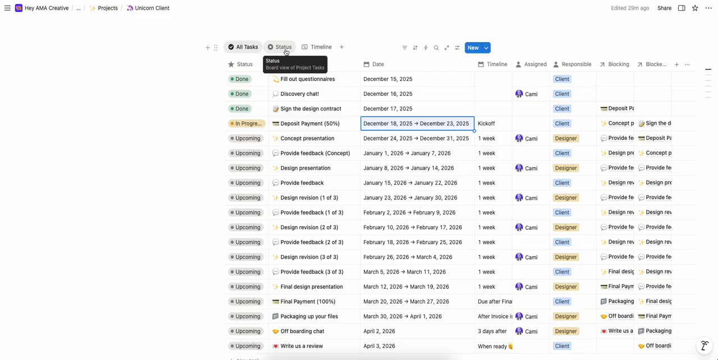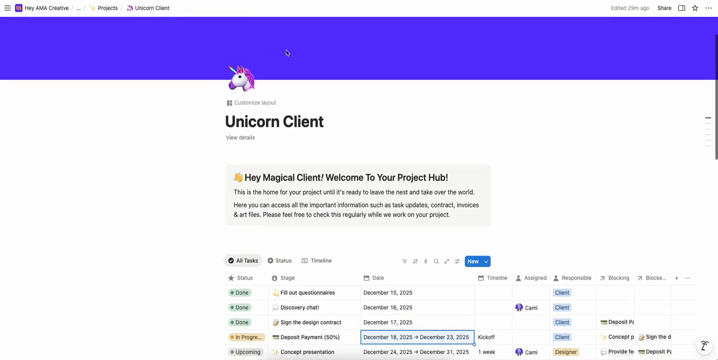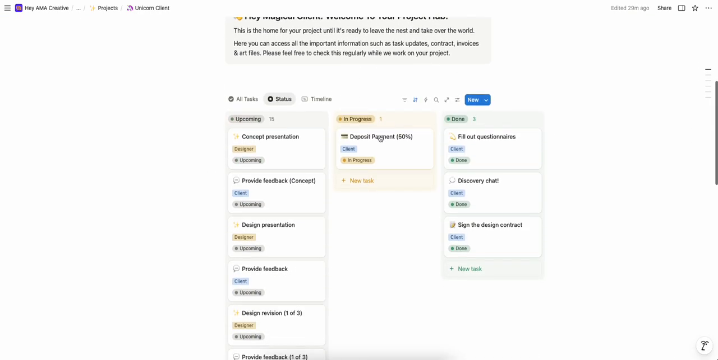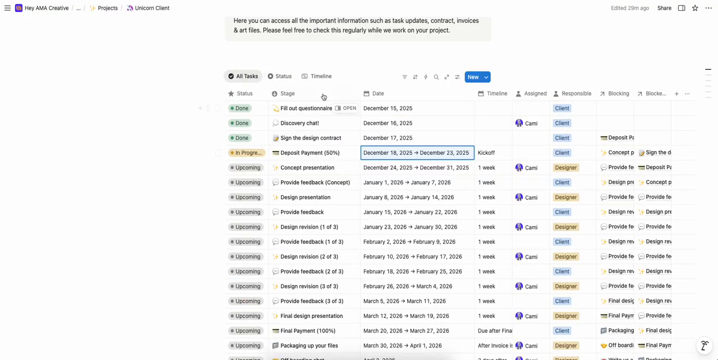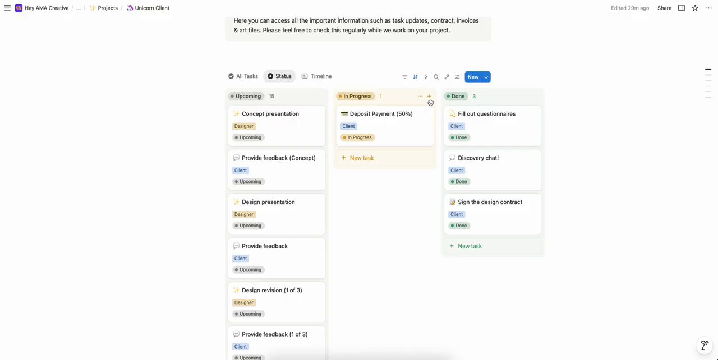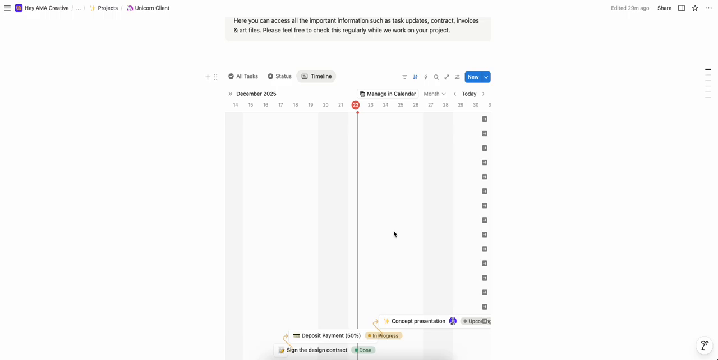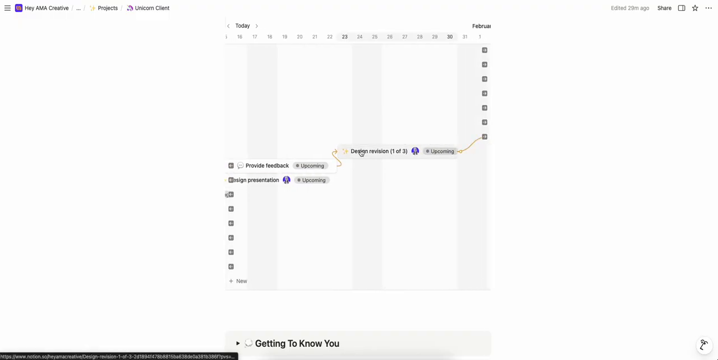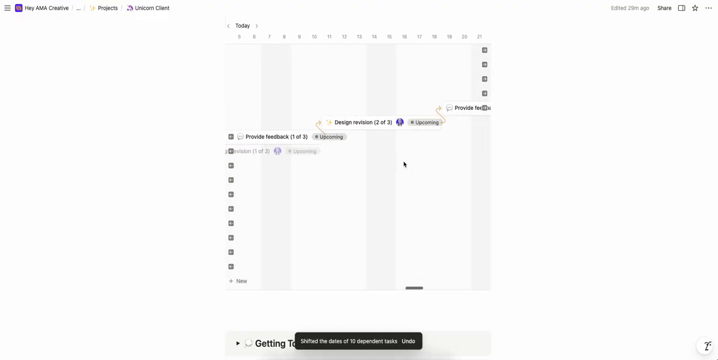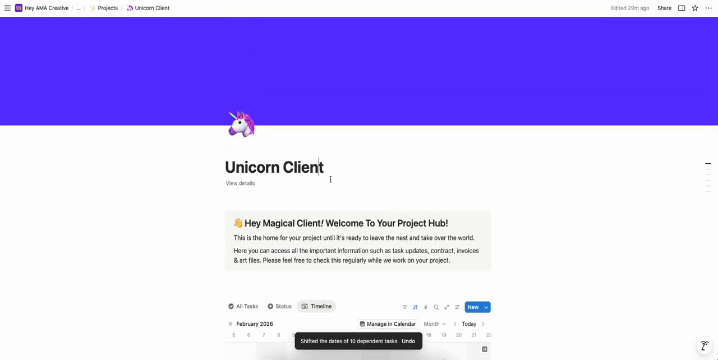Cool. So another view that's really interesting that your clients and yourself can have is the status. Like I said, these are just bigger milestones like signing the contract, having a discovery chat, and all that good stuff. So they can see this in this list view, or in this status progress view, and they can also see it on the timeline. So let's see what this looks like in that view. Pretty neat, right? And then, like I said, if anything shifts, everything shifts. Amazing. Okay, great. Unicorn, bye.